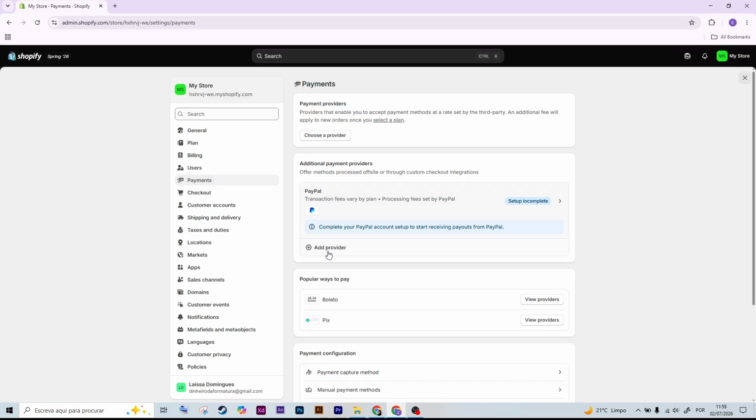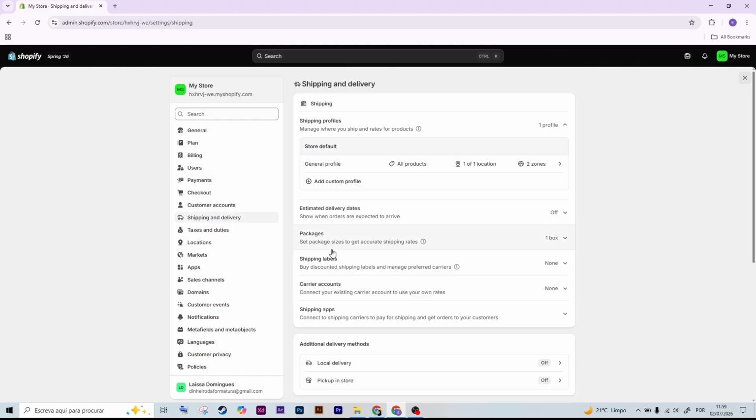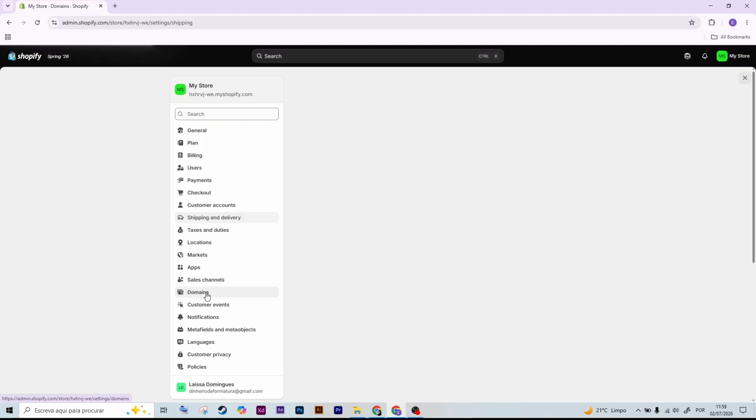After that, visit Online Store, then Themes, choose a theme, and click Customize to edit your homepage, colors, logo, and navigation menu. Finally, connect your custom domain if you have one, remove your storefront password when you're ready to launch, and place a test order to make sure everything is working correctly.